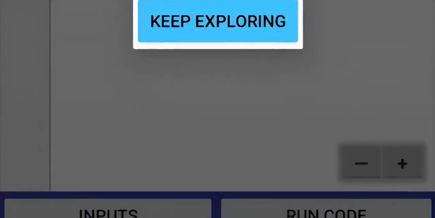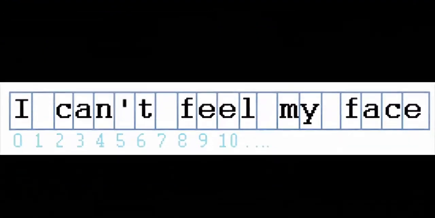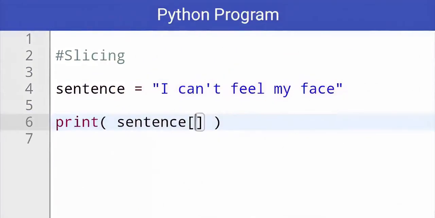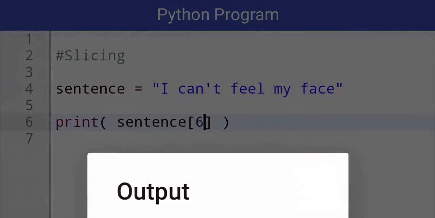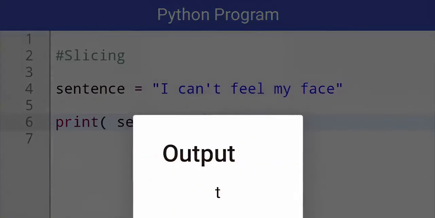So let's say we wanted to access the 7th character, which is actually at index 6, which is t. We can do that by simply changing the number in the bracket here to 6. And if I run my code, as you can see, we are displaying what is at index 6.